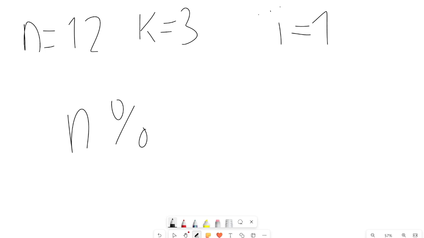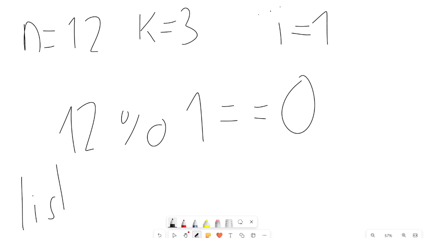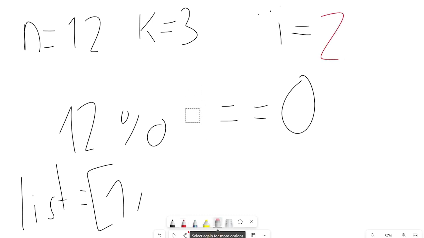So let's start by saying, 12 modulo 1, is it equal to 0? Yes. I forgot to mention we create a list where we store all the factors. So since it's a factor, we push 1 to the list. Then we increment i, i is now 2. Is 12 modulo 2 equal to 0? Yes it is, so we push that as a factor.